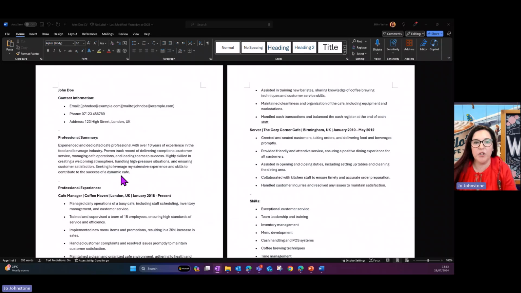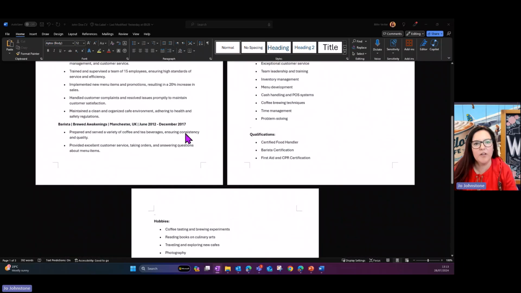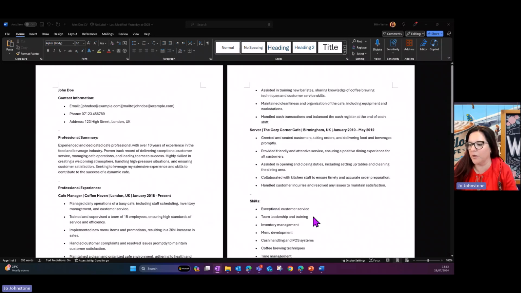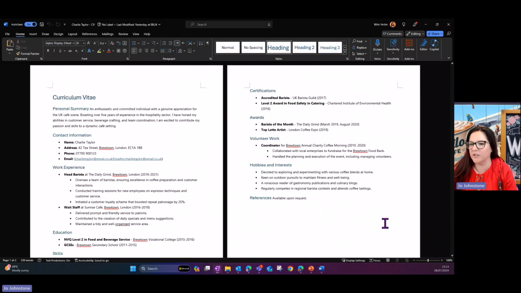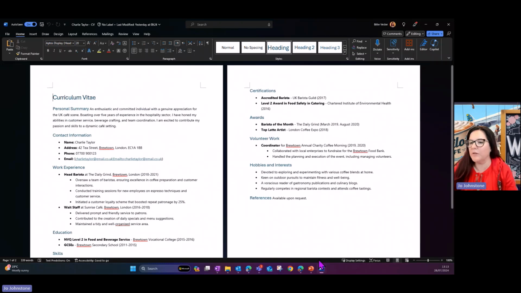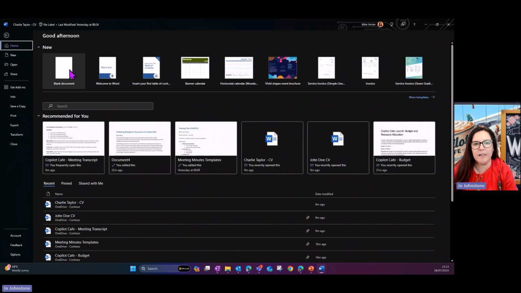Now, there might be times where you want to compare data between two documents. So I'm going to give you an example of comparing CVs. I need to hire somebody for my Copilot Cafe. So I've got two candidates. I've got John Doe, a very experienced barista, and he's applying for the role, as well as Charlie Taylor. He's also got a great level of experience and would like the role. So I need to find out who I should hire. So Copilot can definitely help me here.